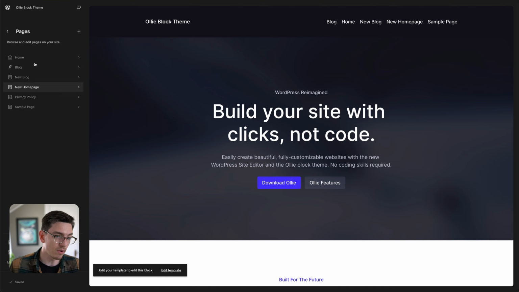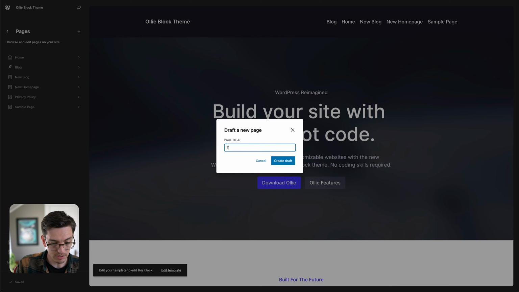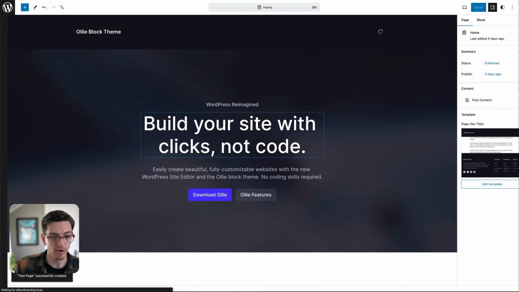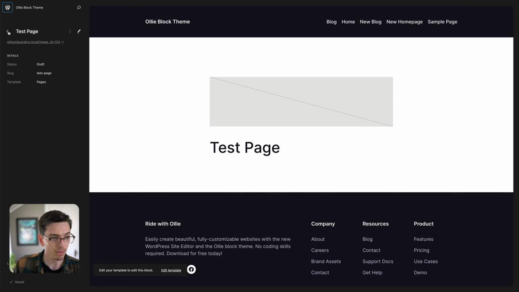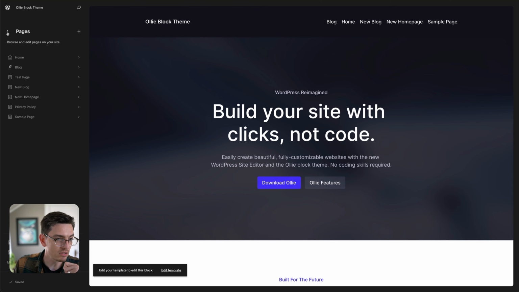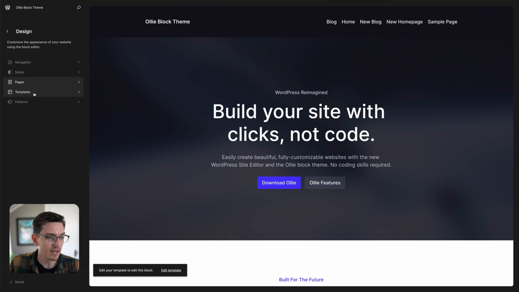You can also draft new pages here. I can click Draft New Page and call this Test Page, Create Draft, and then I have a new page here. You can't do a ton with this yet. That's maybe not the best place to create pages just yet, but simply being able to draft a page and have it ready and be able to use it in your menu items and then come back later to edit it as you want is actually pretty nice, and I've used it a bunch myself. So that is Pages. So let's step back out and look at templates.